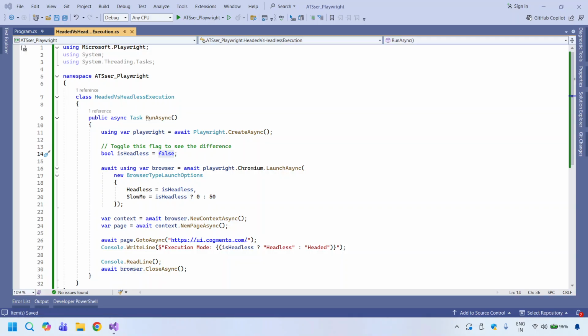Headless execution means the browser runs without UI. It is faster and consumes less memory. This is ideal for CI/CD pipelines. Headless does not change automation behavior. If a test fails only in headless mode, the issue is usually timing or environment. Playwright supports both modes equally. Use headed for visibility, use headless for reliability and speed.